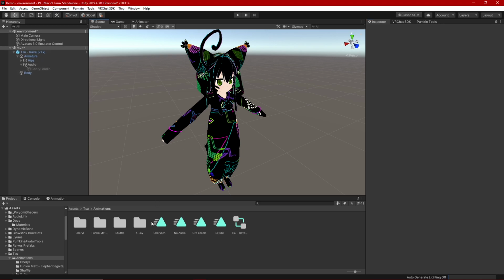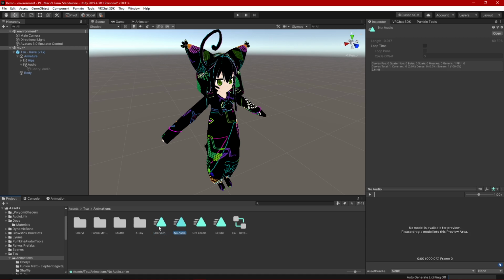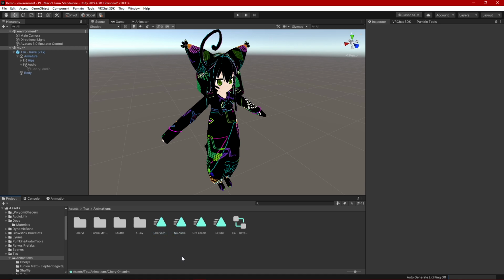So now that we have those two new animations created, we're going to go to our FX layer, because that is where you need to do this stuff. Don't do it in the action layer.